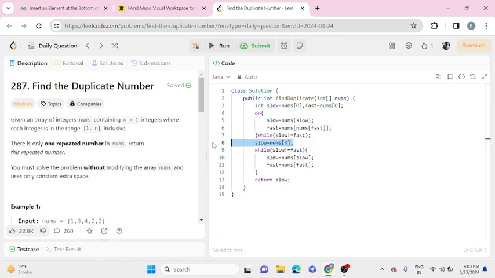Now, we will initialize our slow to nums of 0 again. We will move our slow and fast at a pace of 1. Slow equal to nums of slow and fast equal to nums of fast. Now this while loop will make sure that they meet at a certain position, and that position will be our answer. So the time complexity of this approach is big O of n and the space complexity is big O of 1, as we are not using any extra space.